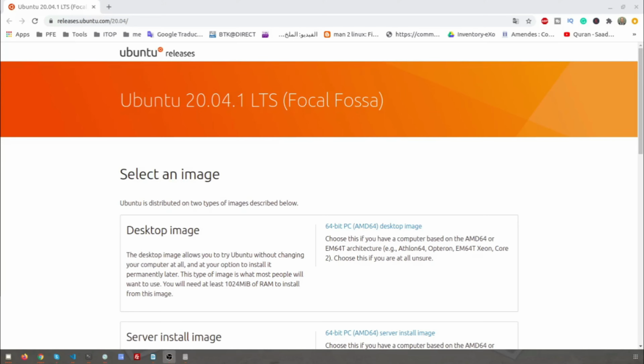The recommended system requirements for Ubuntu Server are 1 GHz for CPU, 512 MB for RAM, 2.5 GB for hard drive.